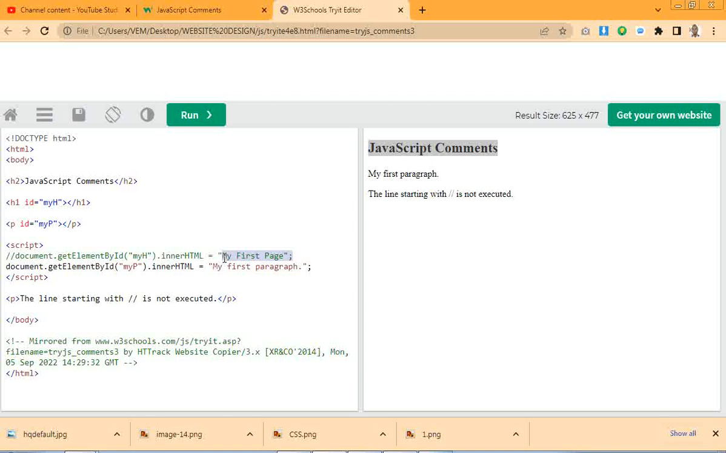So normally, since we've said document.getElementById my age, which is h1, dot innerHTML equals my first page, under normal circumstances we are supposed to have h1 display my first page, but in this case it's showing my first paragraph. Okay, but let's see the second one. We'll put a comment here, right?